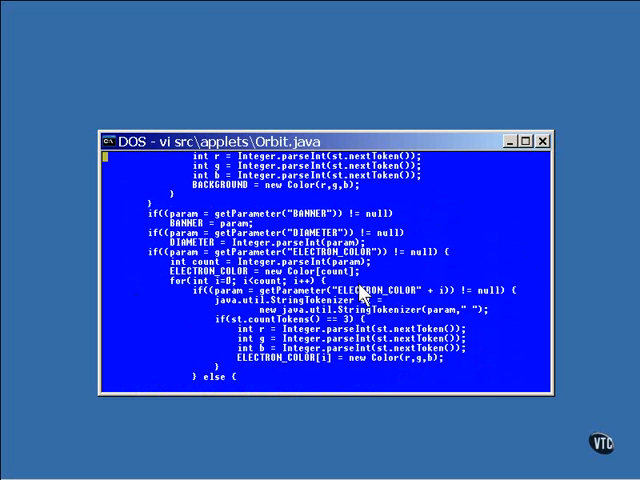Here is where the array of color parameter values is read. The first parameter, named electron color, is a count of the total number of color parameters that follow it. The program loops for that number of times, and the argument to getParameter each time through the loop is the name of a color constructed from that loop number. This way, the parameters can specify any number of colors, and the applet will adjust for it.